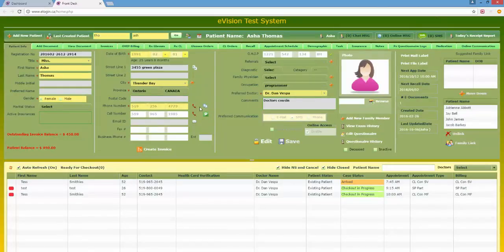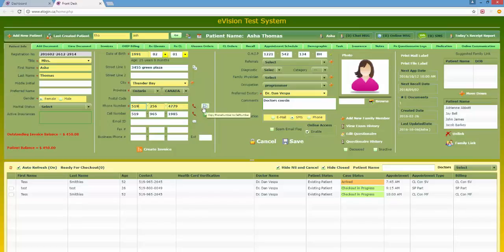You also have a copy phone number button right here. Say you want to copy the patient's primary phone number into the cell phone number field. You just need to hit this copy phone number button right there, and then it copies the patient's primary phone number to your cell phone field. This becomes very handy, especially if the patient just has one single phone number and that is a cell phone, which is also their primary number. So just type it in once, and use the copy button right there to copy it into the cell phone field also.